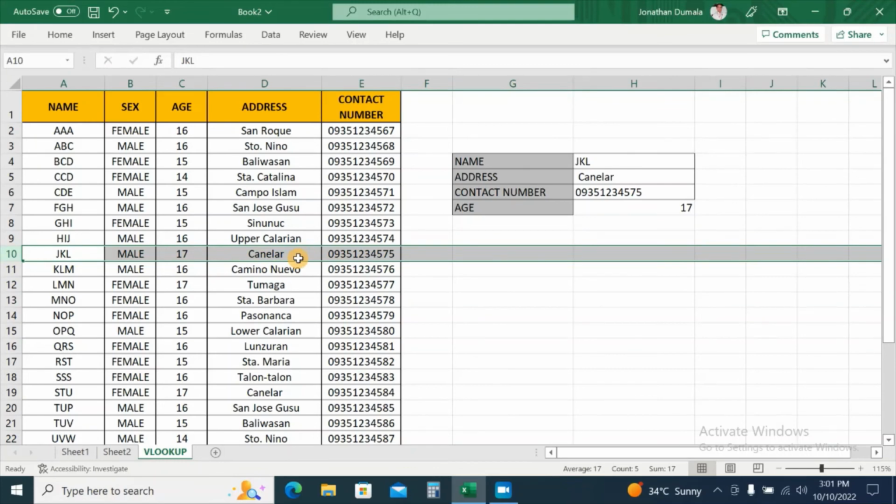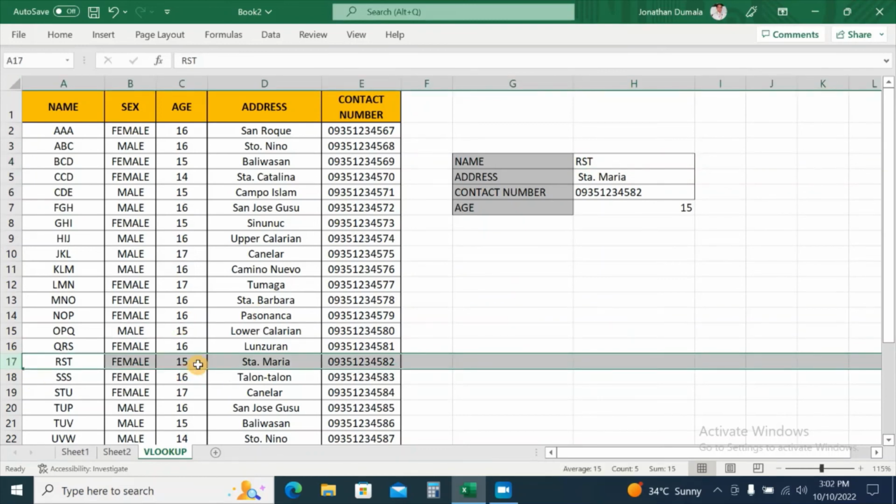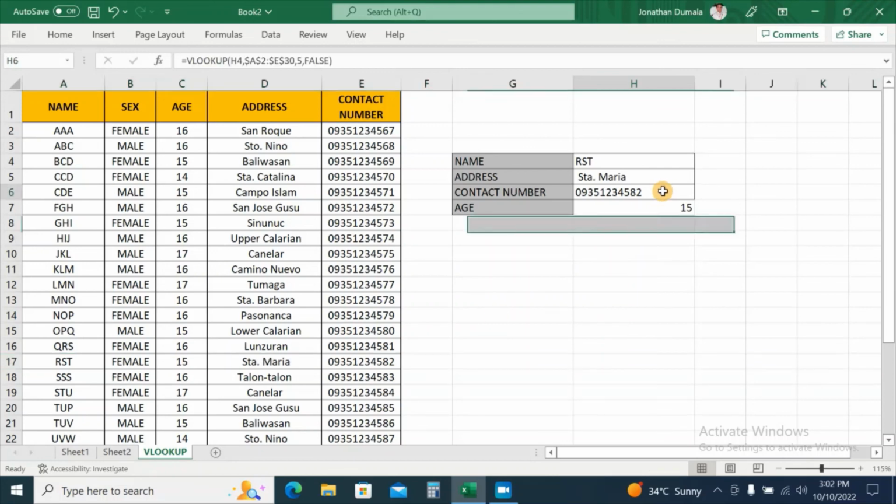And he lives at Canelar, and has a contact number of 093512 34575. 575 is the last number. So if we change the student to another, let's say student RST, student RST is also 15 years of age, lives at Santa Maria, and his contact number has last 3 digits of 582. So we have here 582.